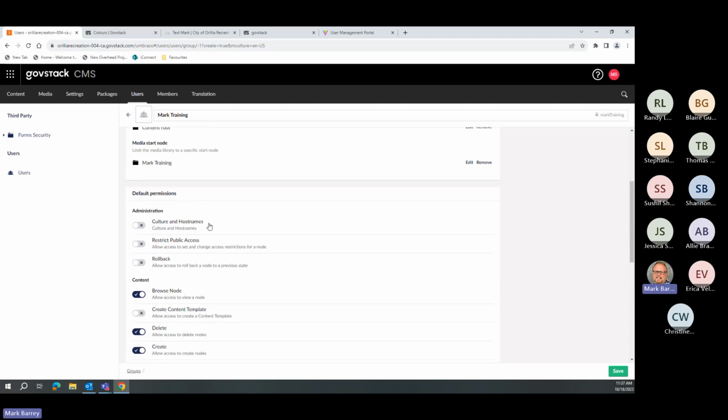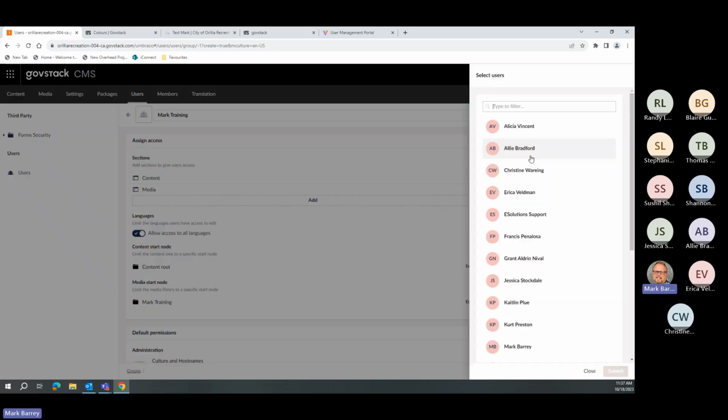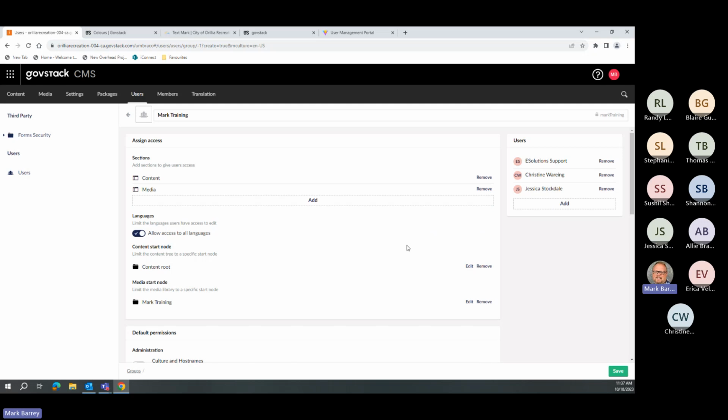Now, how do we add people to our group? Well, here in the top corner, it says add. And when I create my group, I could hit add and I could pick anybody that's got a login and I can add them as part of my group. Okay, and submit. Now they're part of my group.